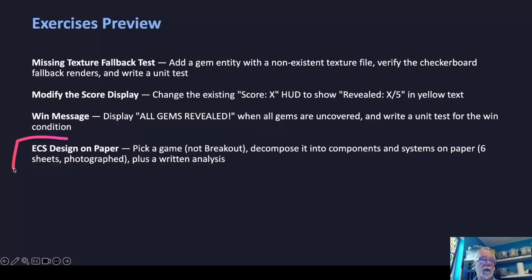And then as part of thinking about games, I'd like you to pick a game and decompose it into the components and systems on paper. Then take photographs of that or scan them. There's also a little written analysis that I've asked for as well.